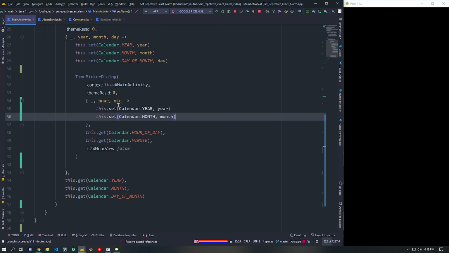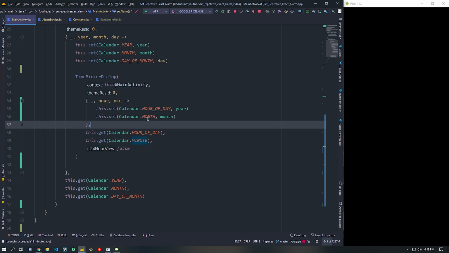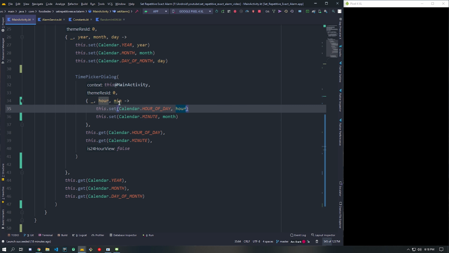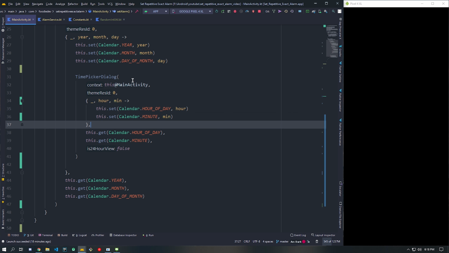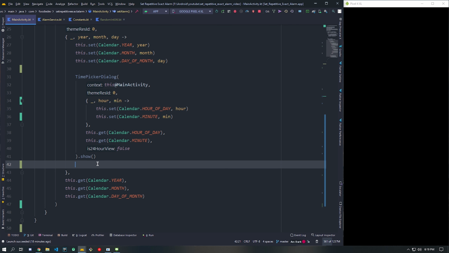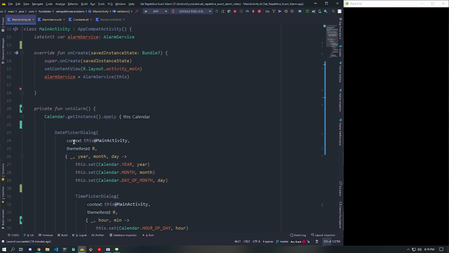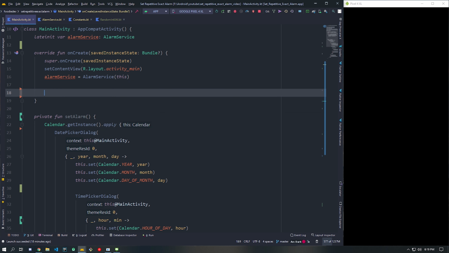It's the same logic, but day, minute, and pass in hour, pass in set minute. We forgot one very important thing. Show. Same thing. Show. So we got this function. It's called set alarm. Let's see how it looks.